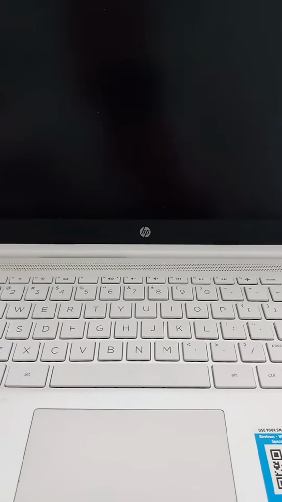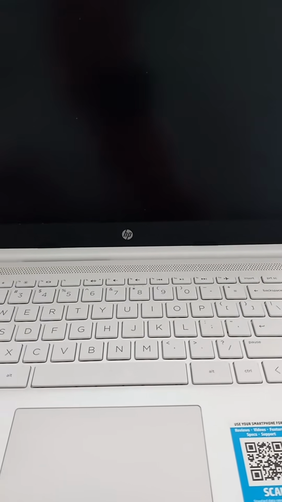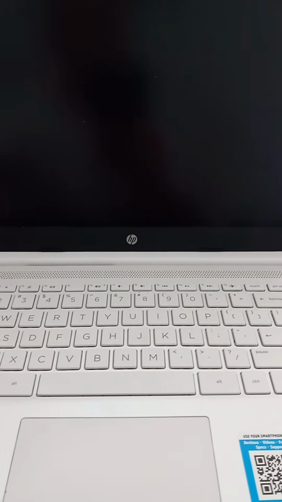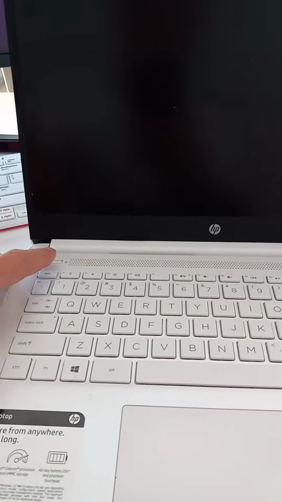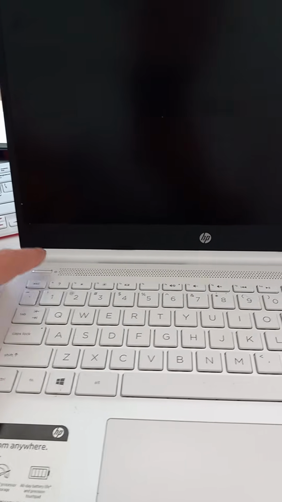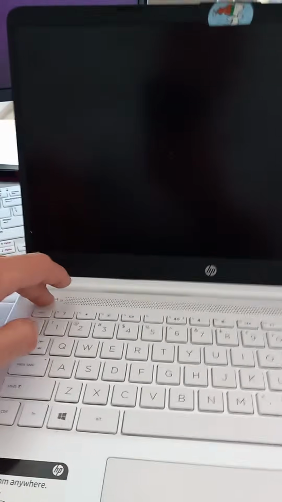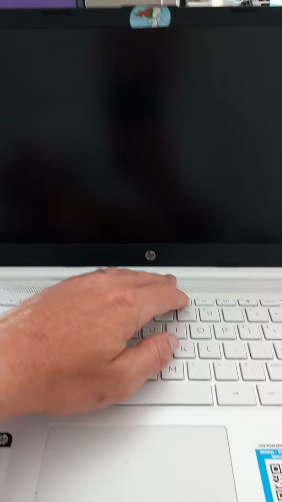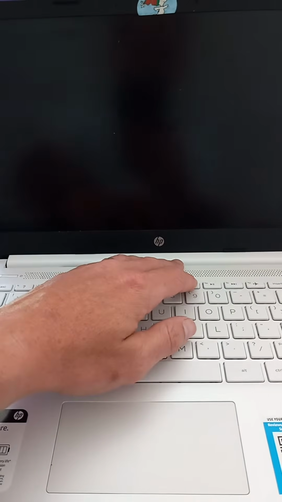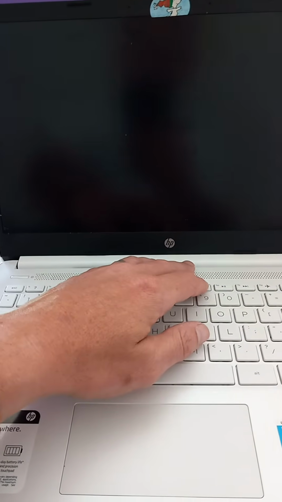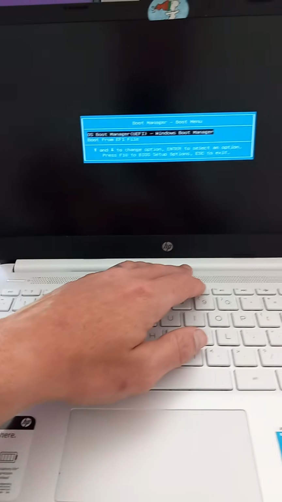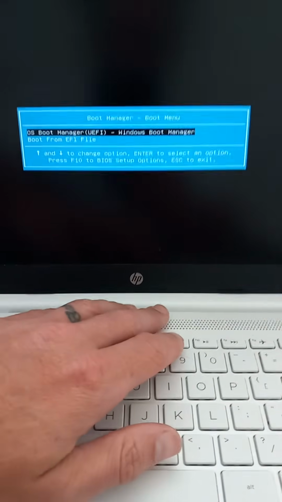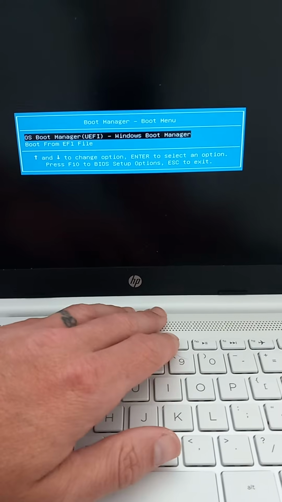Now the first thing that I would have to do is go into the BIOS. So in order to do that, I'm going to power it on, and as soon as I power on, I'm going to press the F9 key. So you're going to see how this works. I just hit the power button and I'm just going to tap the F9 key, and we see this little screen that pops up, the boot manager.